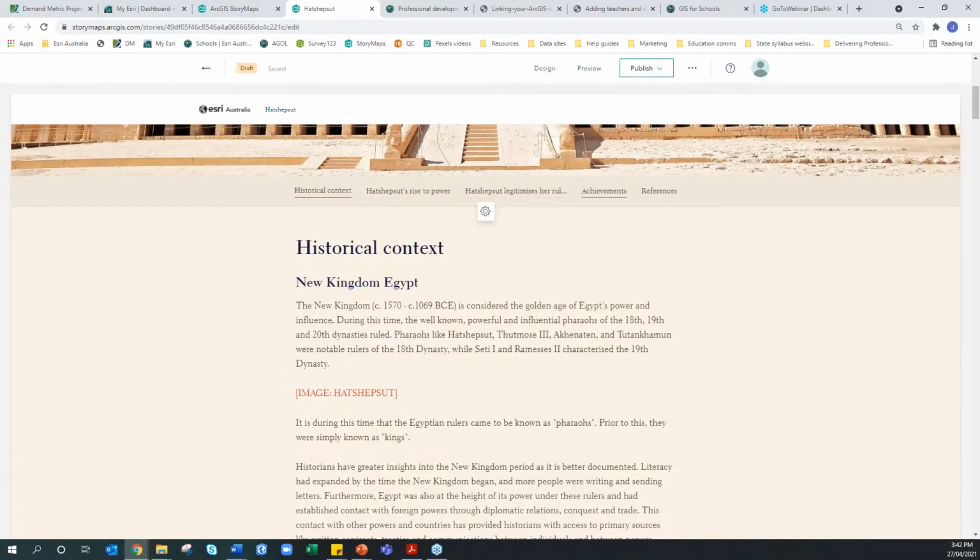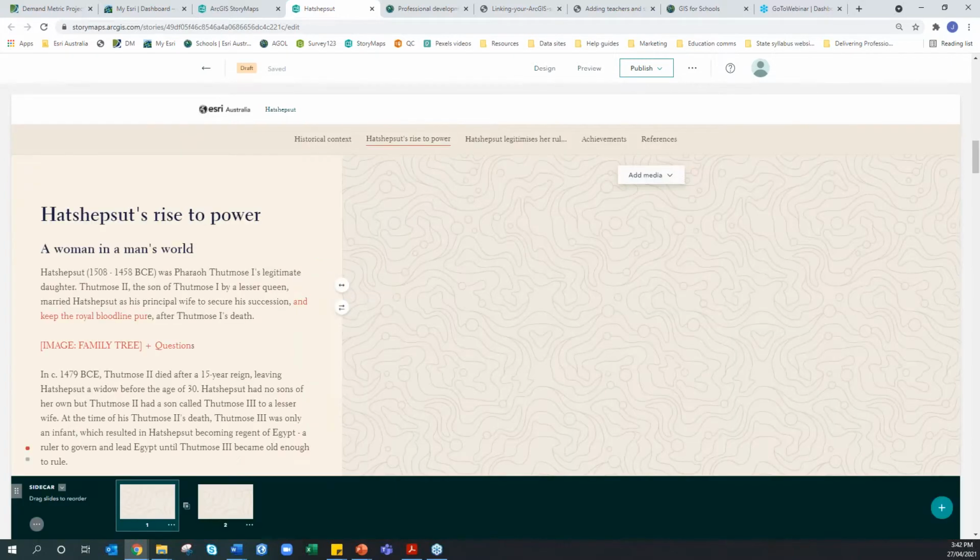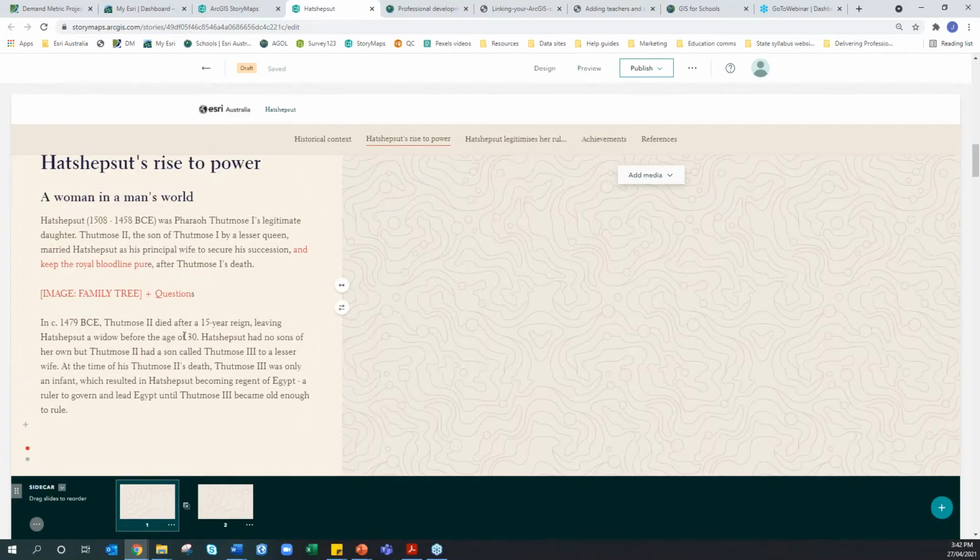I can have main headings or main topics at the top so that I can jump to. For example, I might want to jump to Hatshepsut's rise to power, and it will take me there. And I can have quite a lot of text, and please note this is just in its planning and development stage at the moment. I can have quite a lot of text here, but I can also add a range of media on the side.